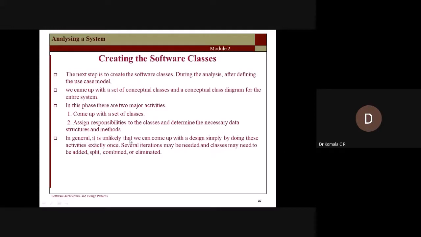In general, it is unlikely that we can come up with a design simply by doing these activities exactly once. Usually we write the use case model, class diagram, and sequence diagram for one set of activities. The same thing can be used, but several iterations may be needed and classes may need to be added. This can also be utilized for different applications, so you can extend it. When you want to extend, you can add more classes. Sometimes you split classes, sometimes you remove them, sometimes you combine them. Based on the requirement, you can make the required changes to the activities you have already written.